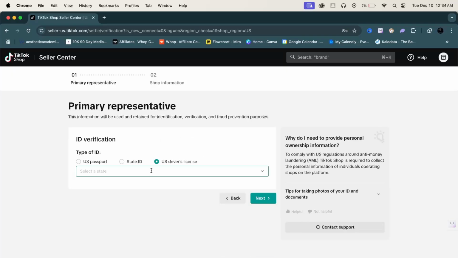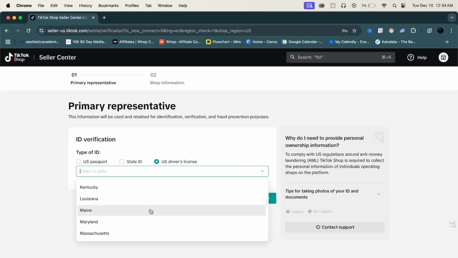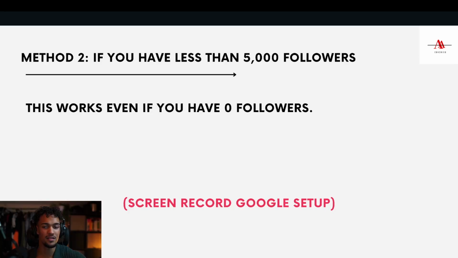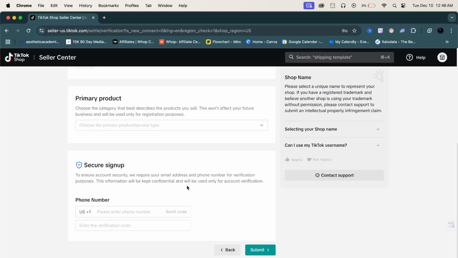this TikTok Shop. You're going to go in here. You can do ID verification. You can use a passport, state ID, or a U.S. driver's license. We're going to go ahead and use a U.S. driver's license for this particular step. You can use any of these documents. Just make sure it's under 5 megabytes as well as very, very clear so that the AI can read it. It's not a person verifying this, it's a computer. Once you've done this, enter all your details, press continue.